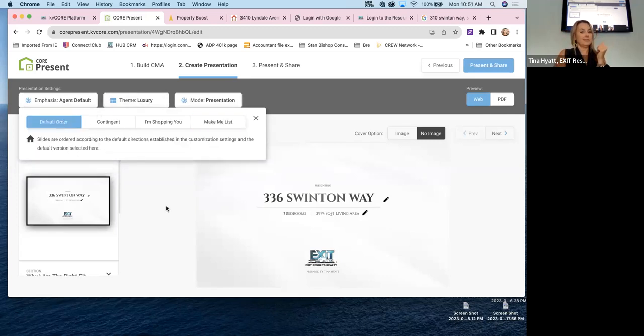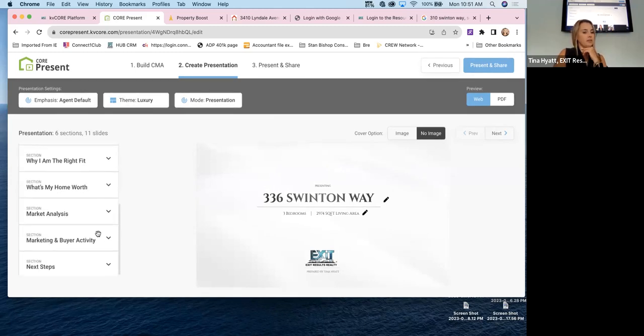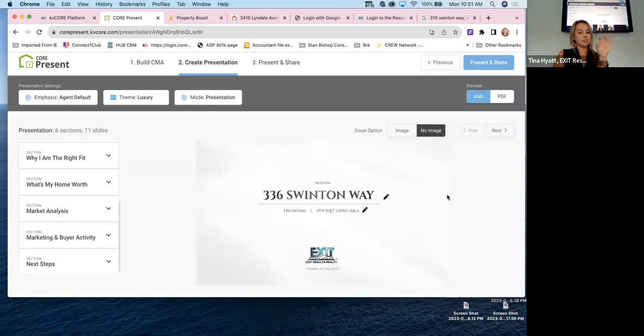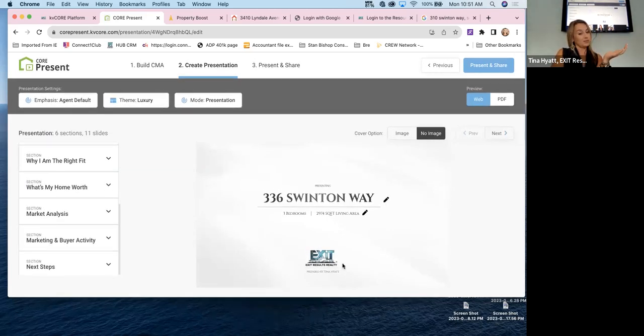Or you can just pick the default. So if I just go to the default, here's your sections down the left-hand side. I can add a cover image if I want to. So I could upload a photo if I wanted a background image. I think this looks pretty classy myself. But I can change these details. So if I know they have 4 bedrooms, make sure you change it to 4 bedrooms and hit apply. Okay.